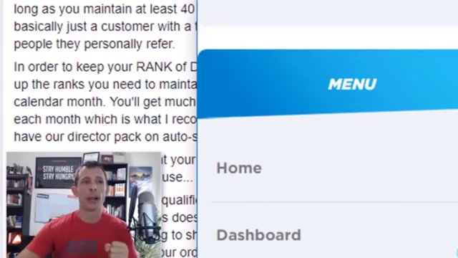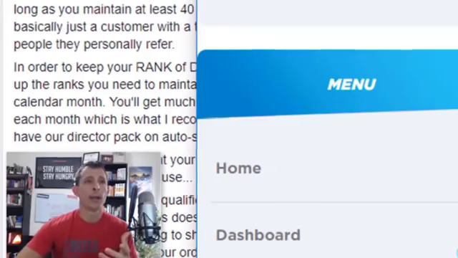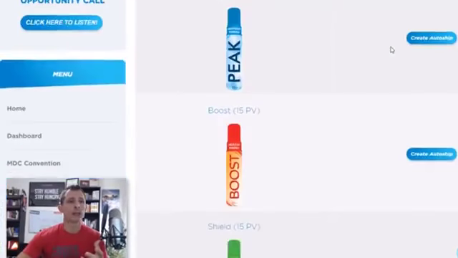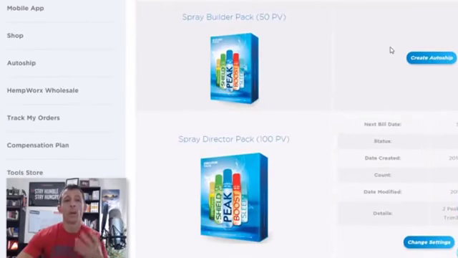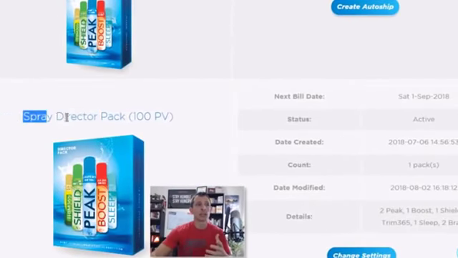Now, let me go ahead and just show you a couple different options for auto ship to kind of explain what your options are here. Number one, when you click on auto ship in your back office, you're going to see all these different options. Let me just keep it really simple for you. What we recommend is a director pack. This could be a spray director pack because you have 100 in personal volume.